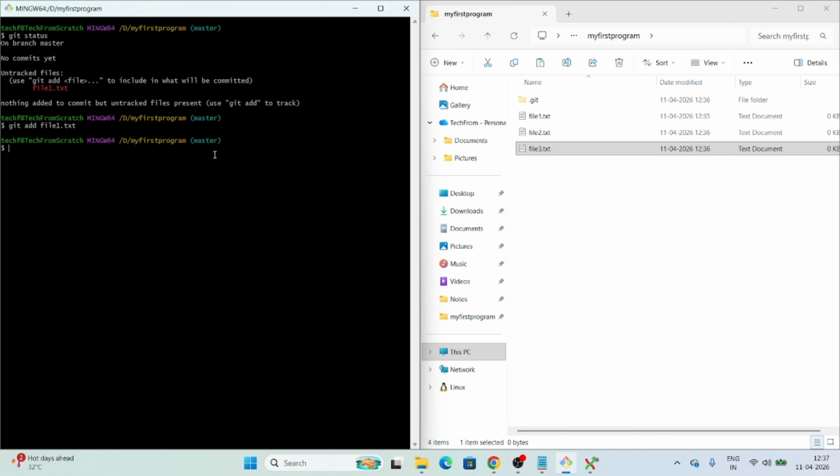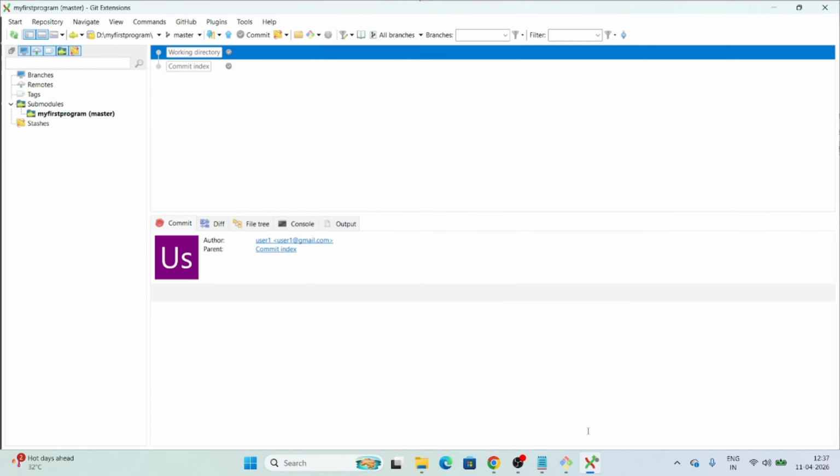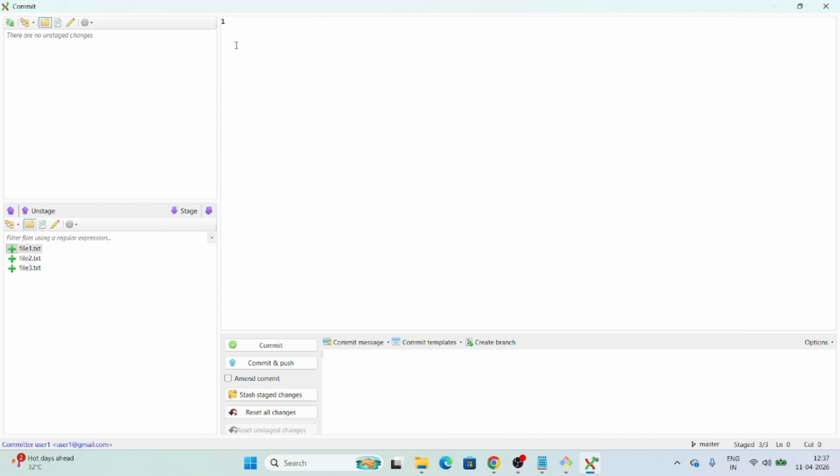Now I'm opening Git Bash to add multiple files with a single command, git add space dot. It will add all the new file changes. So I'm opening Git Extensions here and I can see both files are staged here. Now, if I need to, I can unstage here.